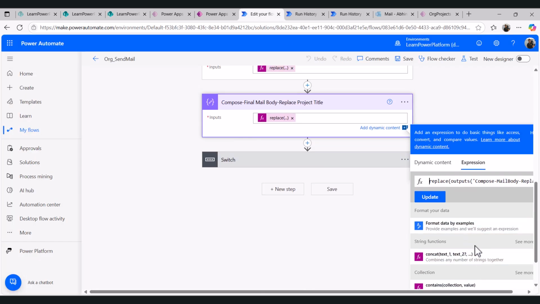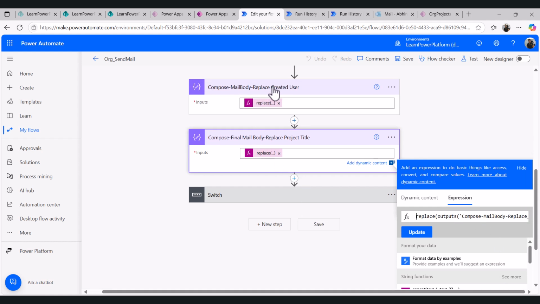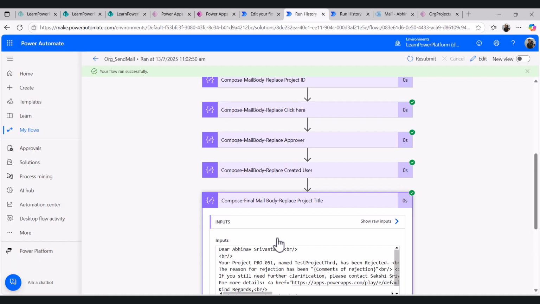Again, I make use of this replace function. For the replace function, the first parameter is the output of this compose mail body replace created user, the second parameter is project name that needs to be replaced, and the third parameter is project title. Right? It has to be replaced with project title. Project title is this one, test project third. So now we will see the output of this replace project title. Your project name this. You are seeing that this project name has been replaced by the actual project name. Correct?